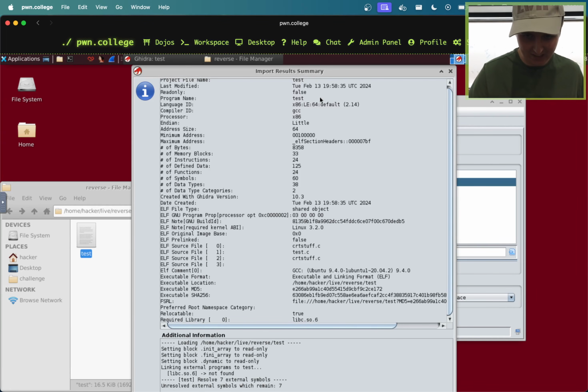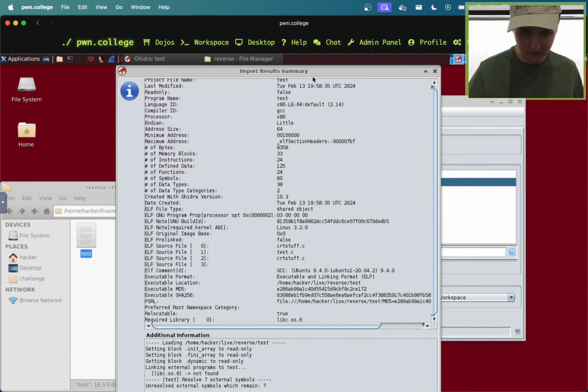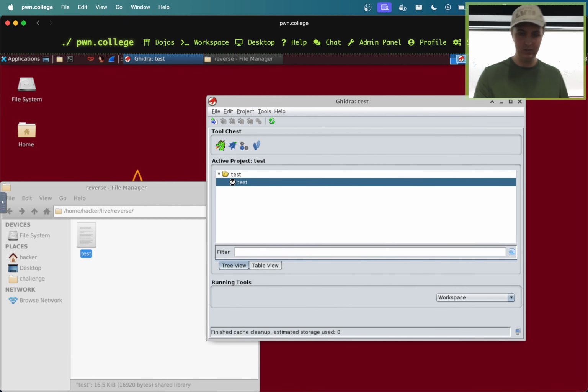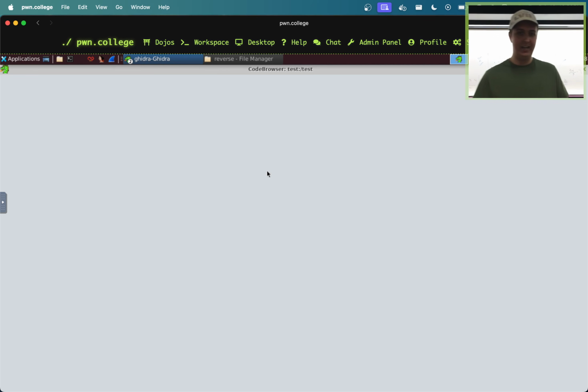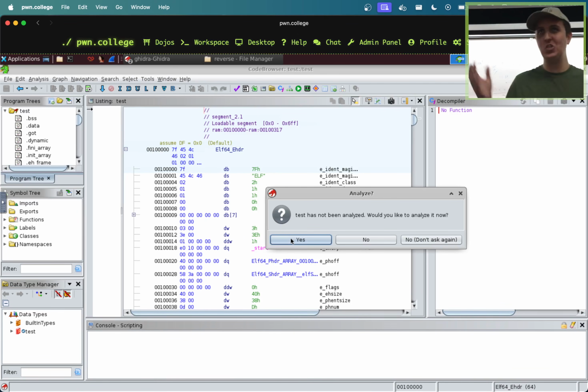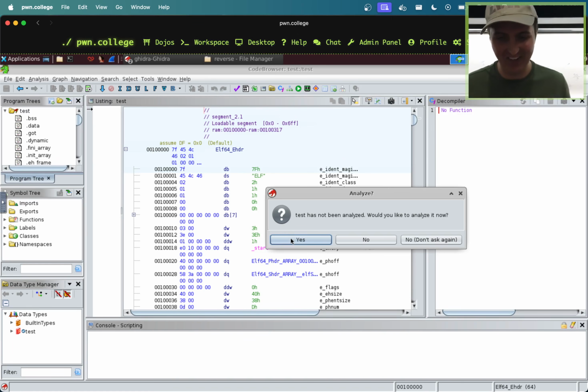Now the dragon is chomping away, doing its analysis. Let's see here. Results summary. All right, we're just going to close that. Maybe we weren't supposed to close that. Double click that. Okay, here we go. Finally, something's launching. Test has not been analyzed. Would you like to analyze it now? Well, we'll just say yes, right? Just do whatever looks like the natural thing to press.